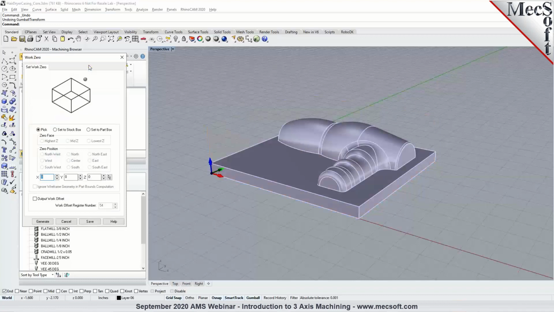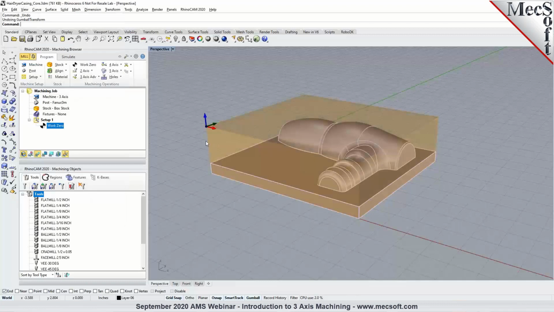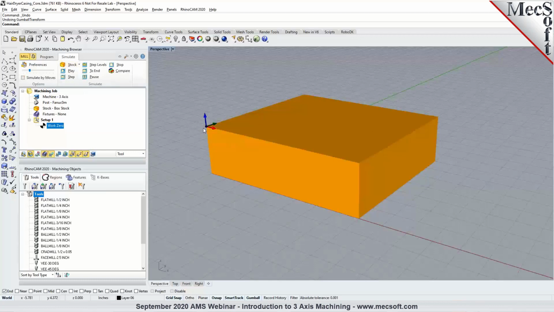So selecting work 0 allows you to specify the location of your work coordinate origin or the program origin, and I can set this to the stock material. I'll pick the 0 face to be the highest Z, which is the top face of the stock. And for the 0 position, I'll choose southwest corner. So we are establishing the XYZ origin at the top of the stock and the southwest corner. Selecting generate places the XYZ origin right at the top of the material.